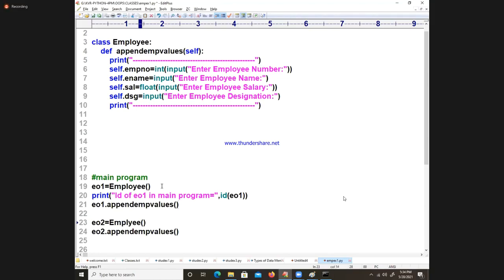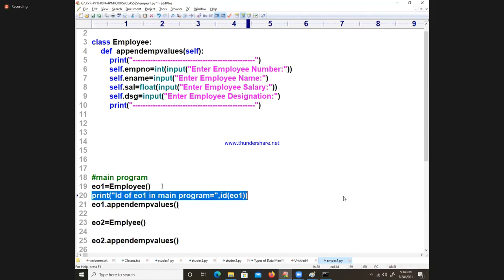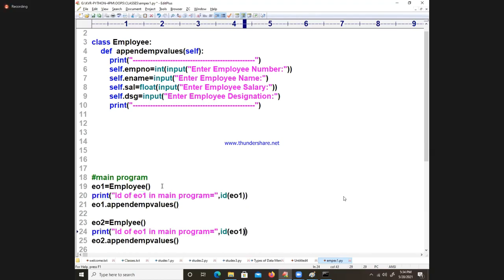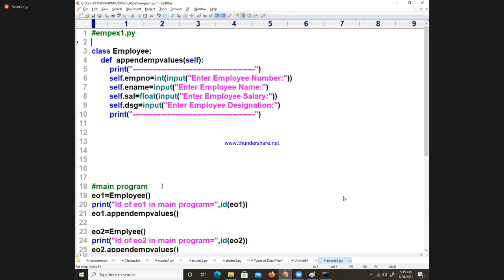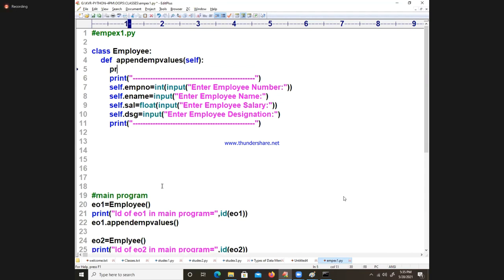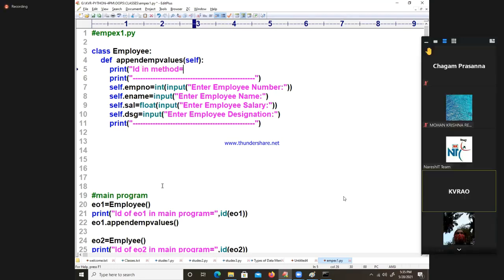Okay, now next I will write the ID of EO2 in the main program. You don't worry about this for a minute. Inside the method, I will print the ID of the current object. Just ID. The ID is equal to the ID in method, comma.